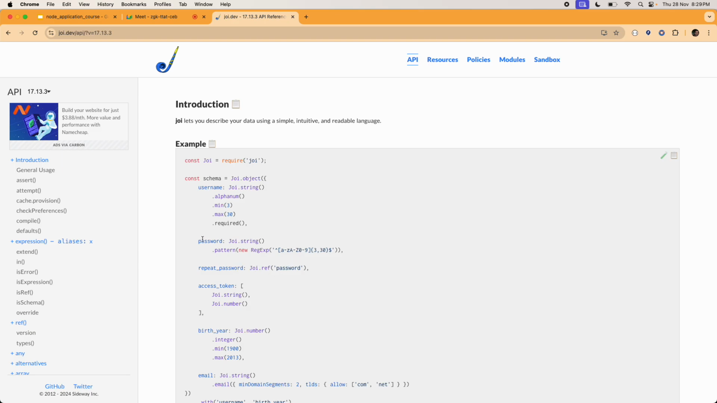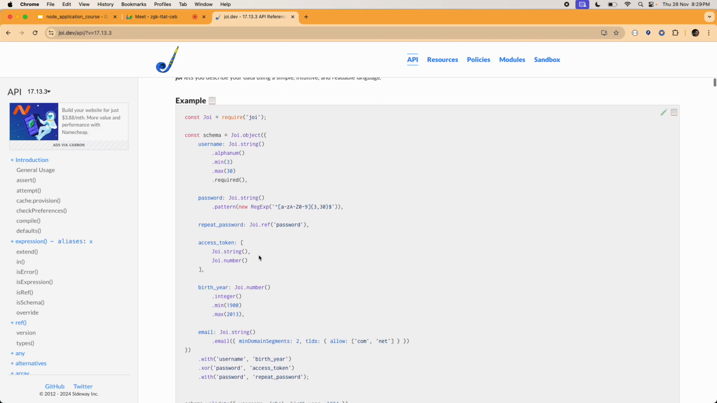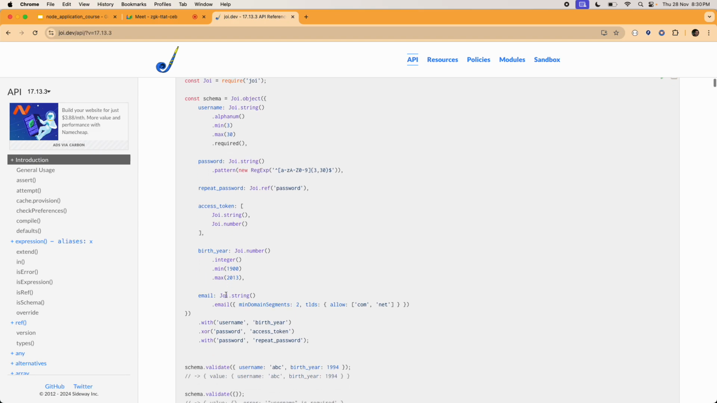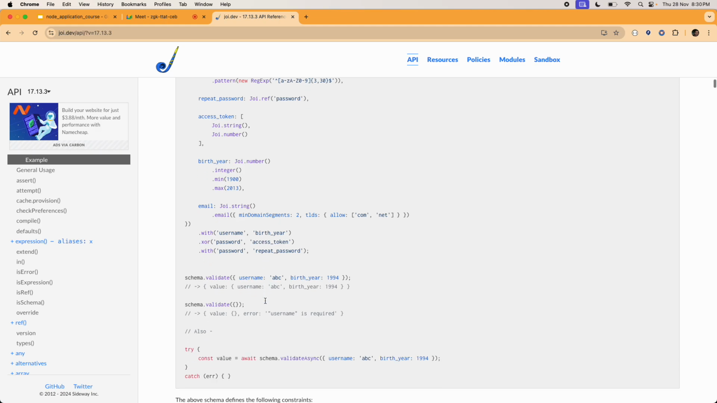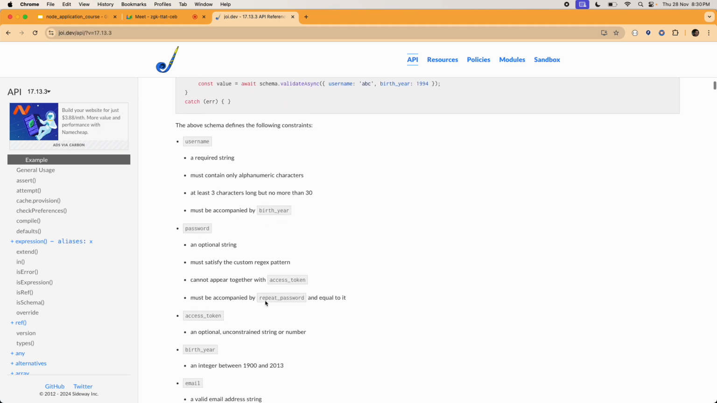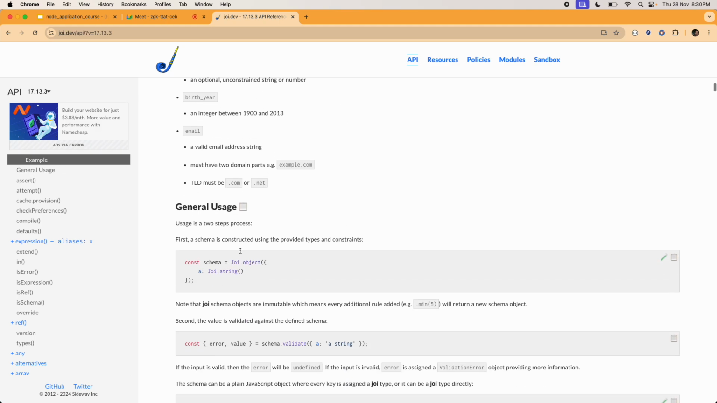Repeat password is also the same, referenced from the password, the same thing should be there. Access token, you can do like this. Birth year should be a number, an integer, minimum 1990, maximum 2013. Email has a minimum domain segment of 2, and allows .com or .net. So all these things are already there in Joi.